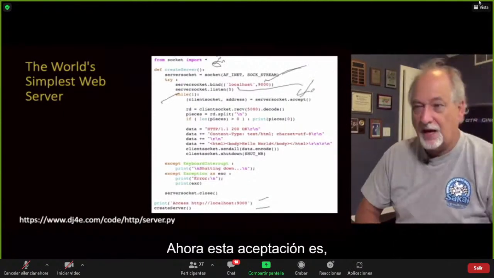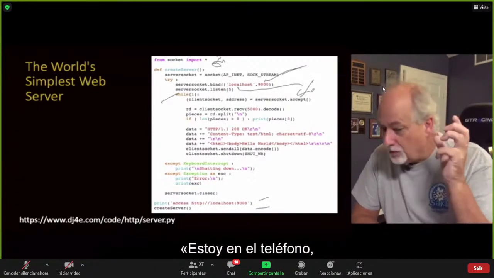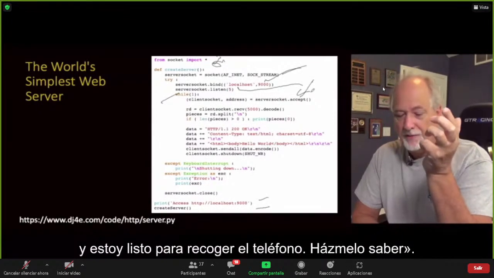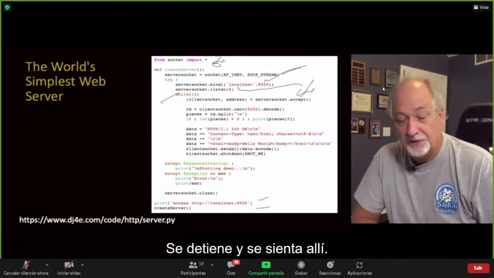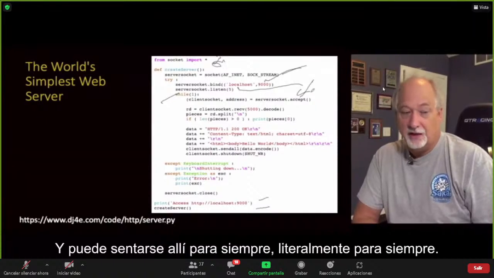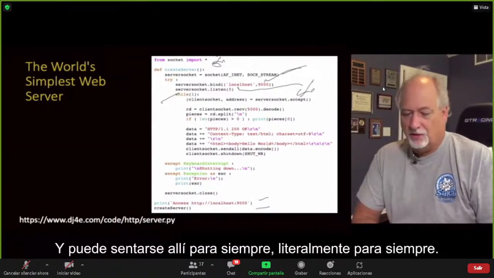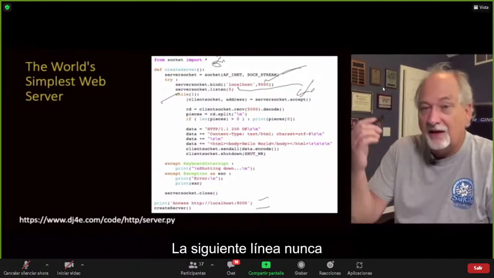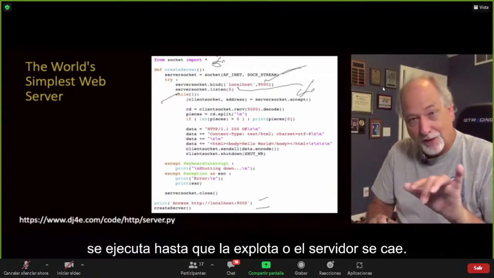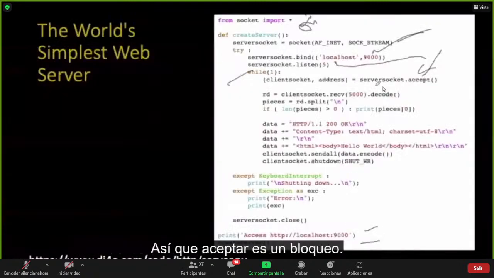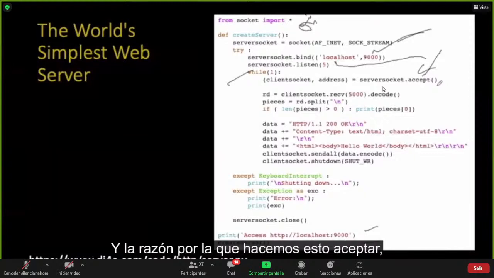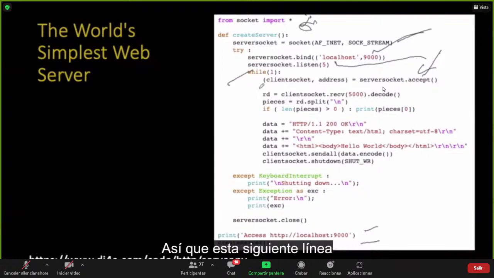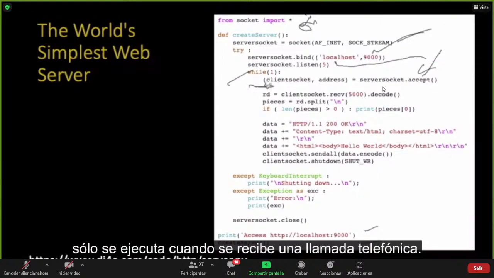And then what happens is we go into this accept. Now this accept is: I'm at the phone, I've registered what my number is and what my extension is, and I'm ready to pick the phone up. Let me know. So this accept is blocking. It stops and just sits there, and it can sit there literally forever. If nobody calls, nothing happens. The next line never runs until you blow it up or the server goes down. So that accept is blocking. And the reason we do this accept is that we have to establish the phone call first, right? So then this next line runs only when a phone call is received.